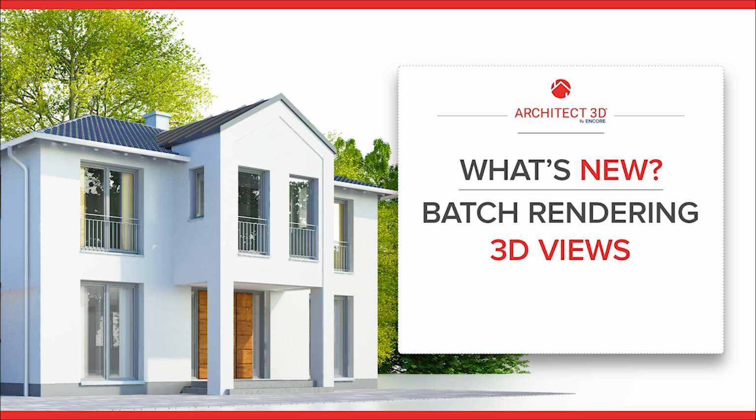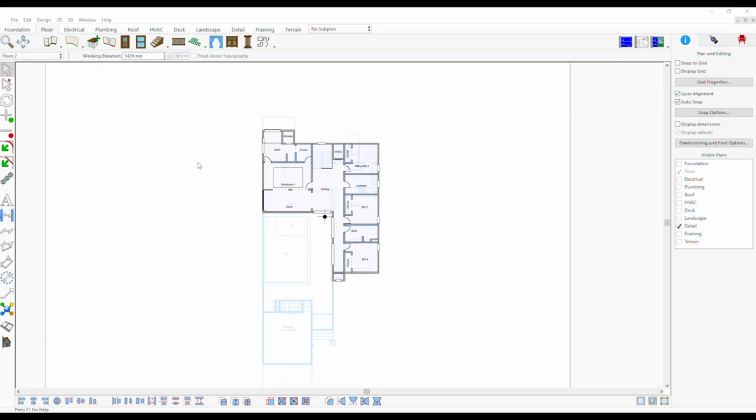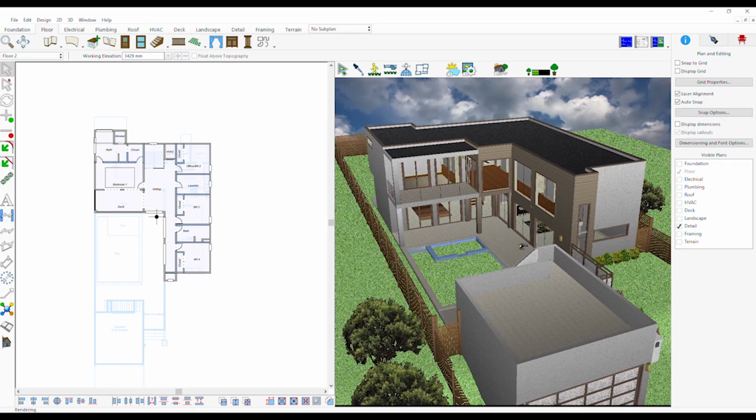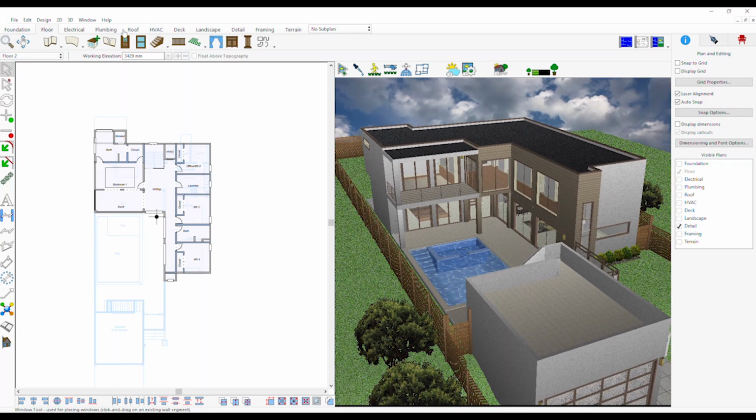Batch Rendering 3D Views. This feature allows you to place saved 3D views in a queue for rendering final high-quality images. Instead of rendering each view individually, users can select several views and initiate the final rendering process. Rendered image files are saved in a specified folder.